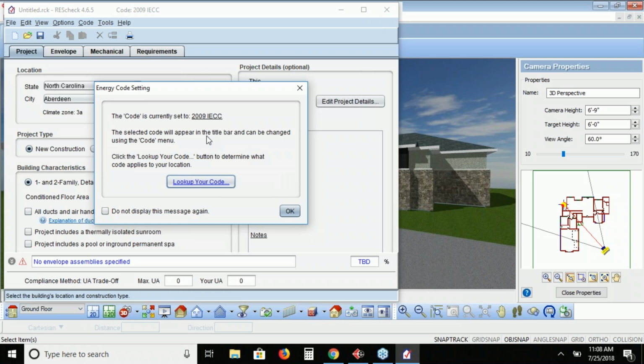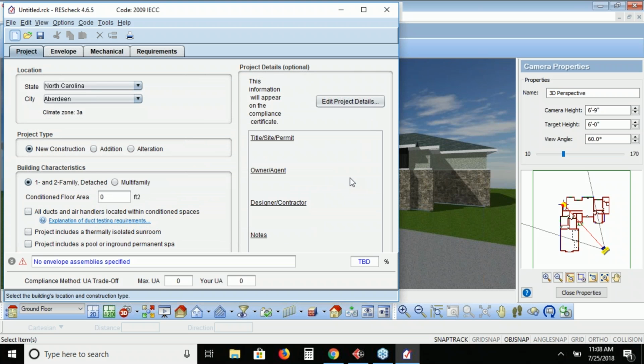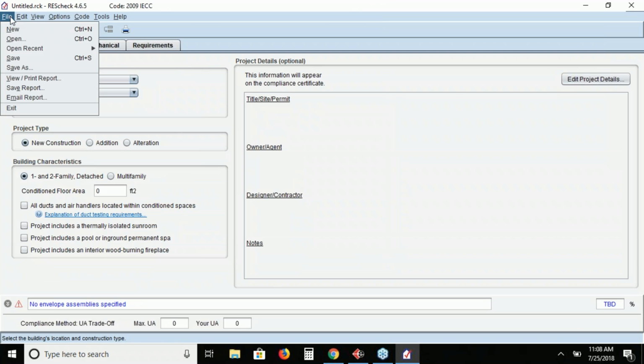And here in Rescheck, you can set it to whatever code you want to. So you can look up applicable codes and find the local codes that you're dealing with. I'm just going to accept the ones that are already here. And then you can tell it where you're located in the U.S. by state and by city. And I'm just going to expand this out. And then I'm going to come up here to File and Open.